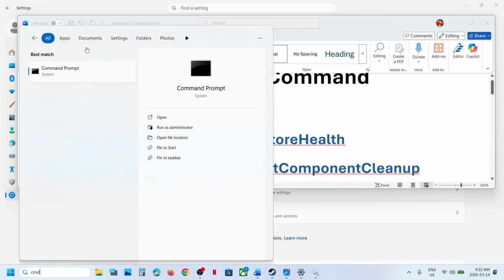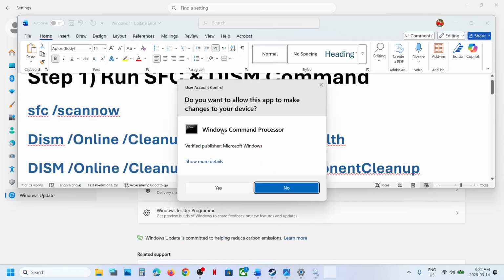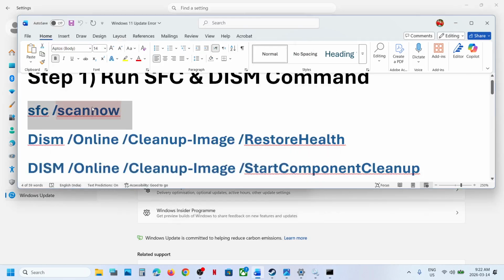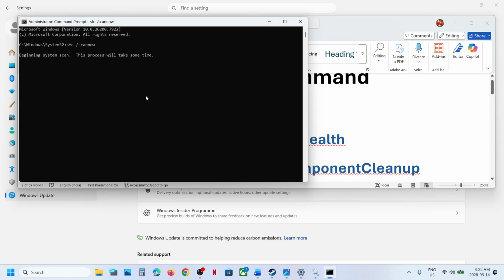Type in CMD in Windows search box, make a right click on command prompt tab. Make sure that you run command prompt as an administrator. Click on yes to allow. Now copy the first command, paste it over here, hit the enter key. Now this process will take some time. It will run a scan.